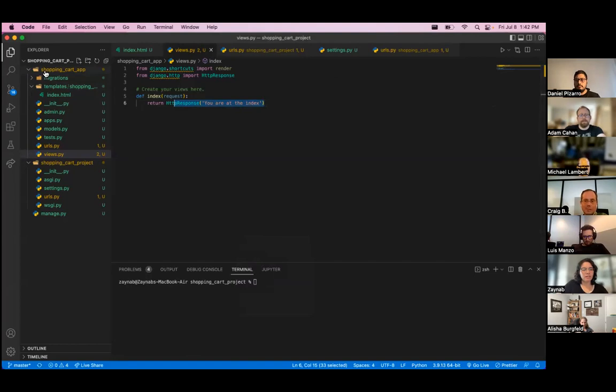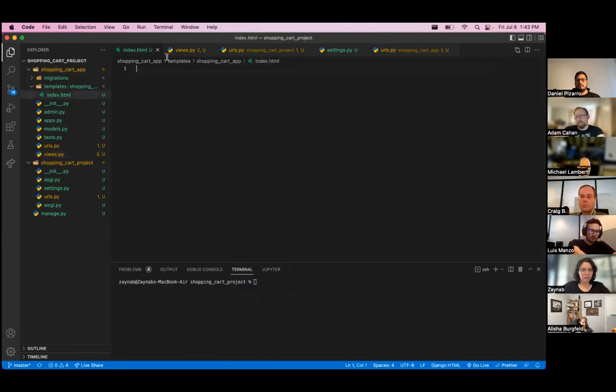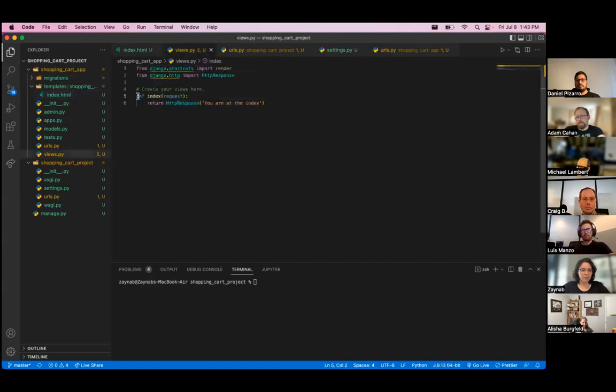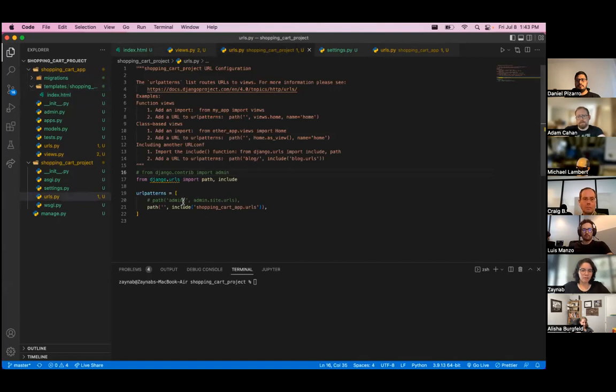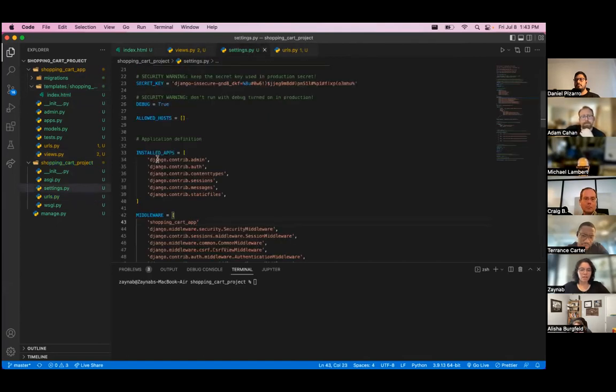So I actually created a project and an app within the project already, just to cut down how much time it's going to take us to get started. All I did was create an index.html, created an initial index, hooked up my paths, not all of them, just the shopping cart URLs, and put the app in the wrong area.